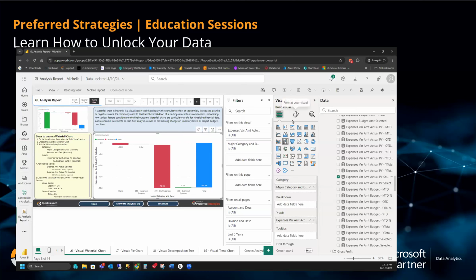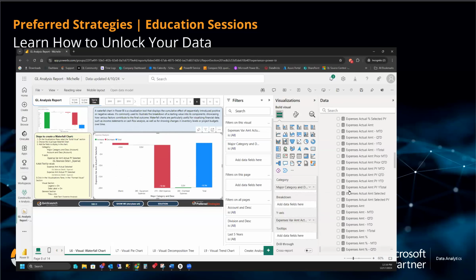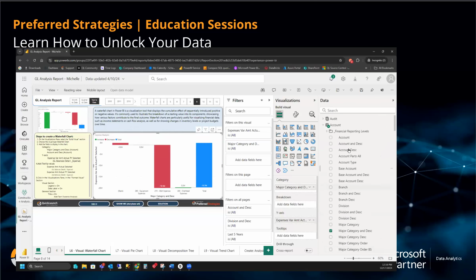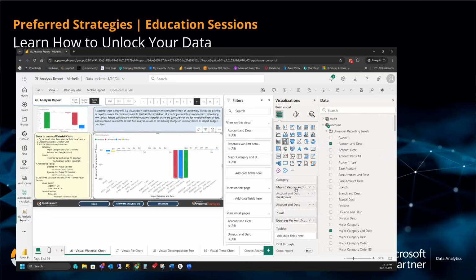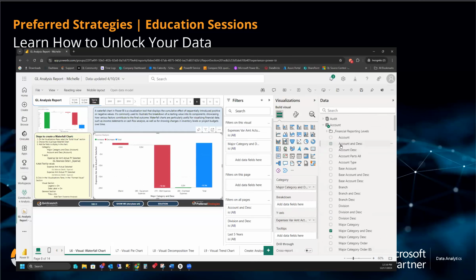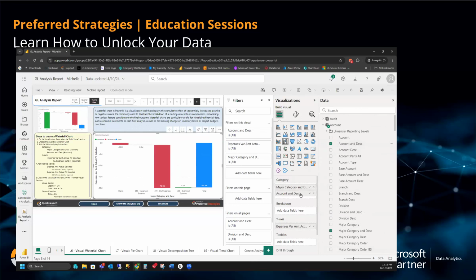So we're going to go back to the visualizations pane, and under the category field, well, I've got major category. We're going to just add another field right here for that account field. So we're going to go in the data pane, and I'm going to go find the account field, account and description, and I'm just going to add that right underneath. Do a drag and drop is probably the easiest way to do that. Right underneath major category. And you'll notice it doesn't change your visual much.